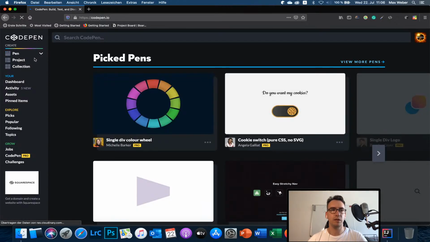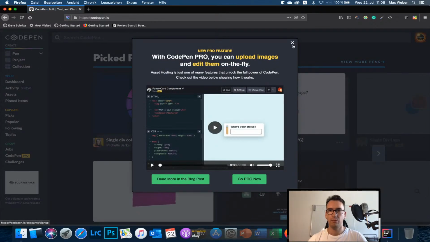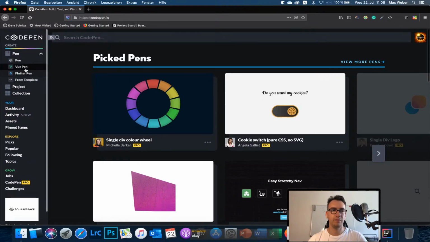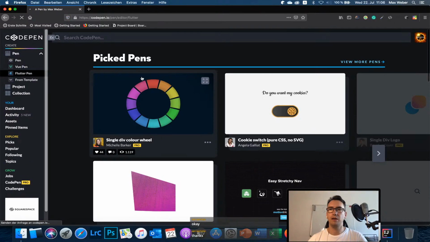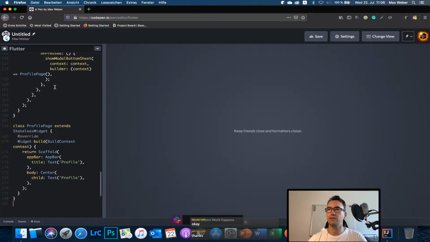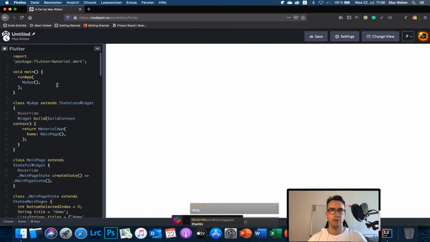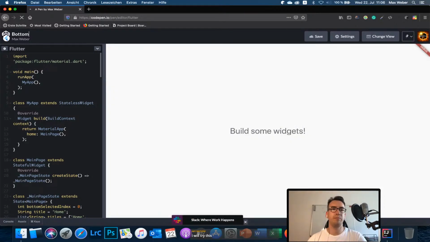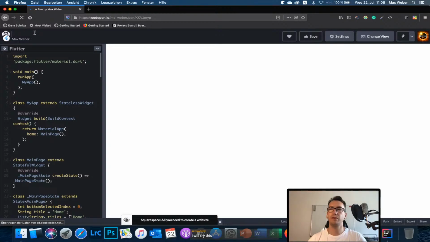Here we go. Let's create a pen. So much text. Flutter pen. Bring the stuff inside. Save the whole thing. I call that bottom sheet example or something.